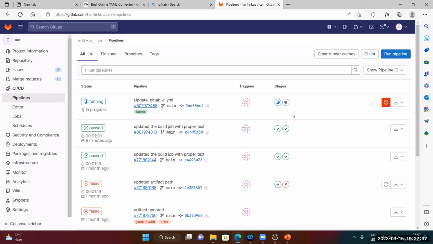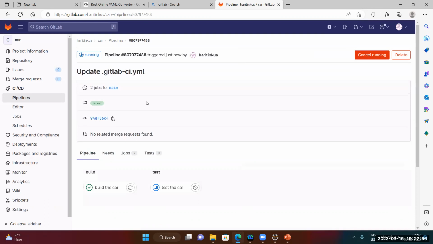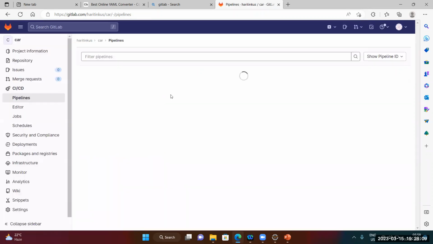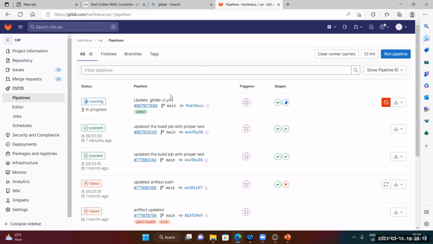So yes, it auto triggers whenever you change the GitLab CI file. I remember I have chosen auto trigger whenever we have some changes in the CI. Now it started running the build the car, and the build the car is successful, and it is running the test the car. Let's see what is going to happen. We'll wait for a couple of minutes.